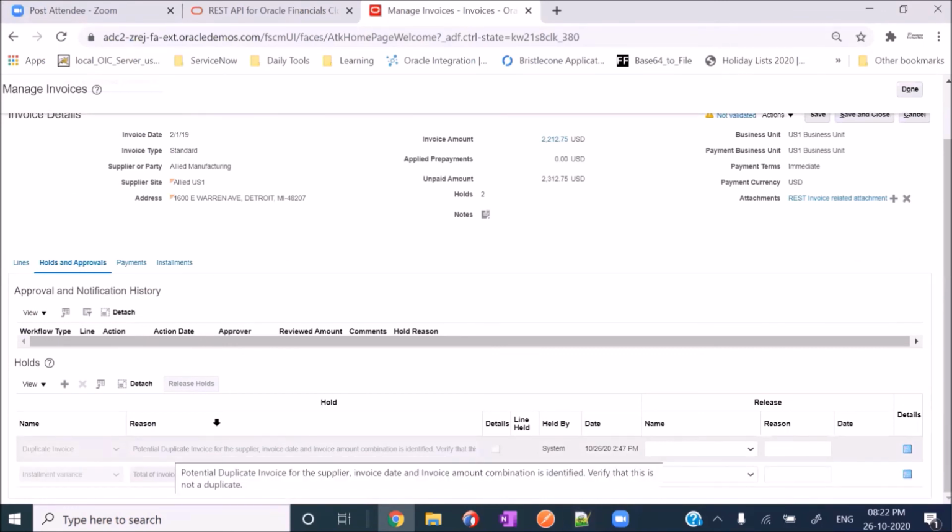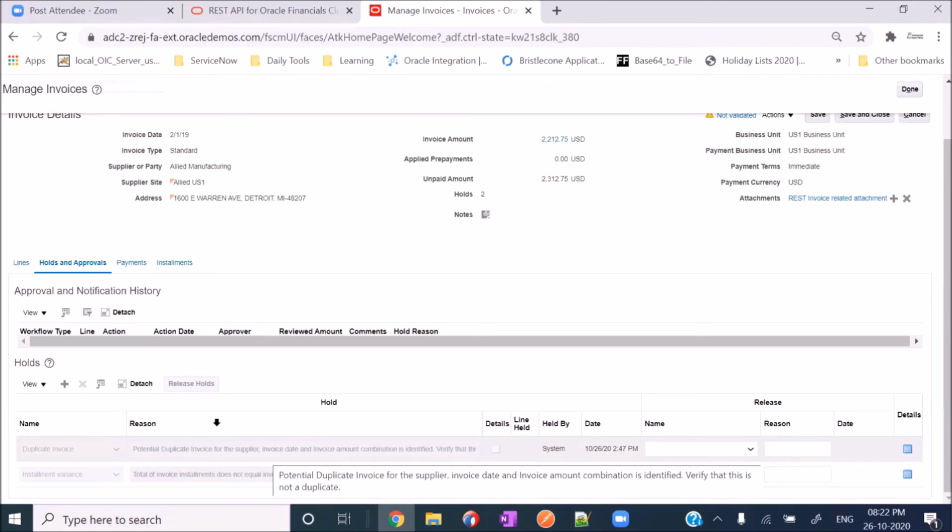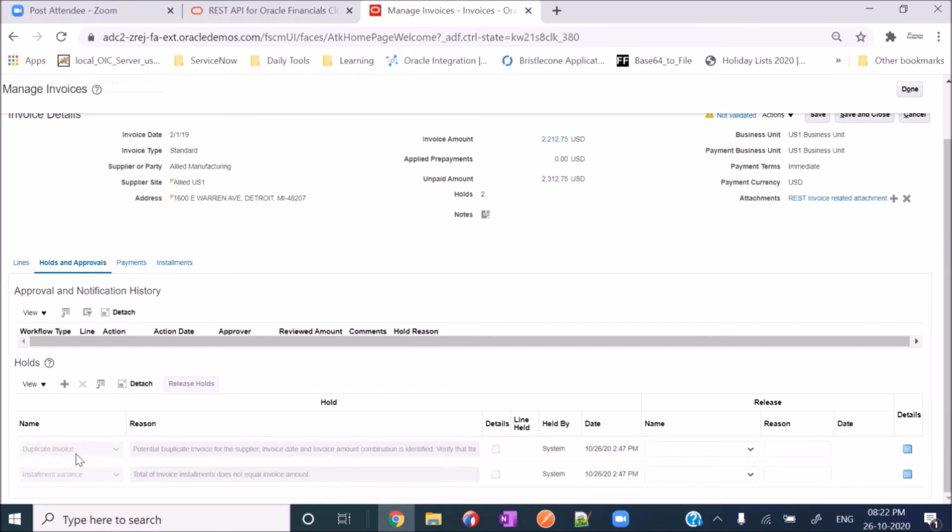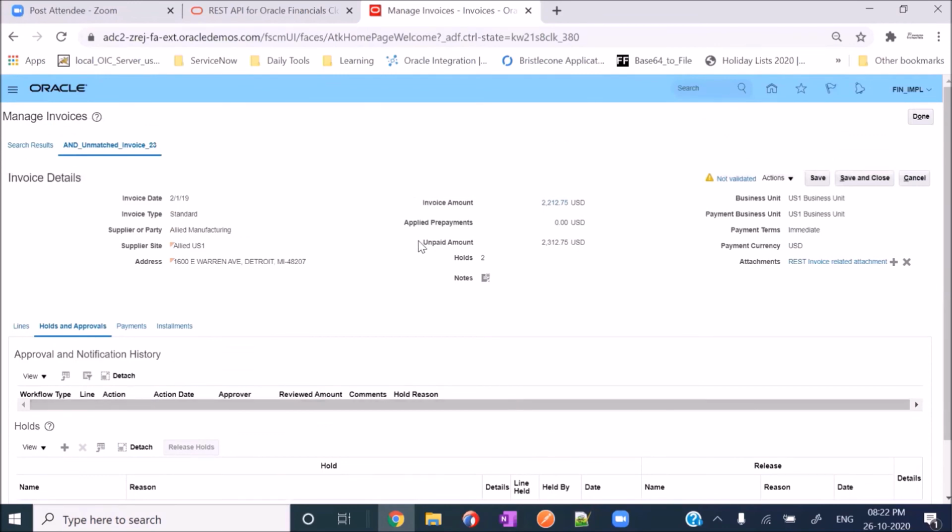And what is this other one? Potentially duplicate invoice for the supplier. The invoice date and invoice amount combination is identified. Actually, before creating this video, I created the same invoice. That is why Oracle has figured out it is a duplicate invoice, and that is why this hold is coming. So this is the proper way of creating an invoice.